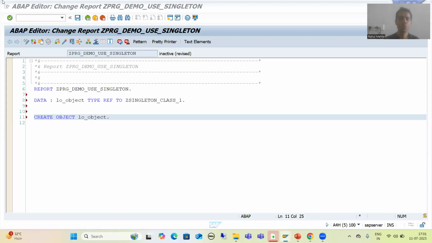Hello everyone, we will continue the topic Singleton class as a part of ABAP. Firstly, we understood what is a Singleton class. Then in the last video, we started with the implementation steps.